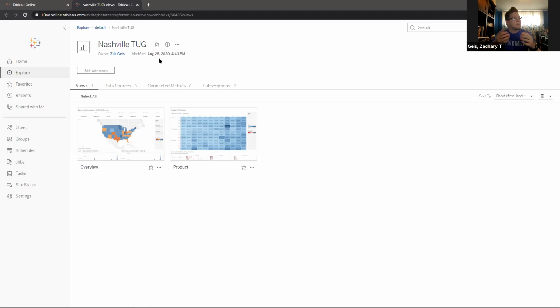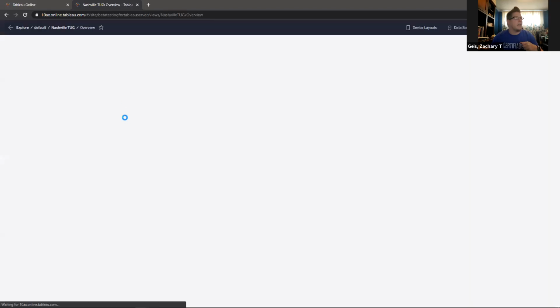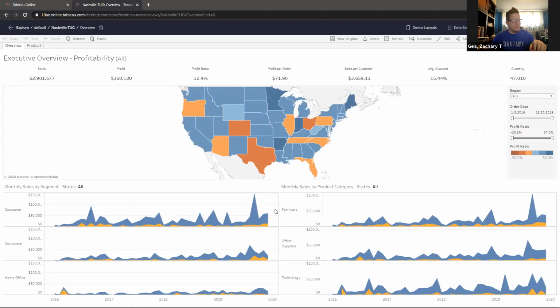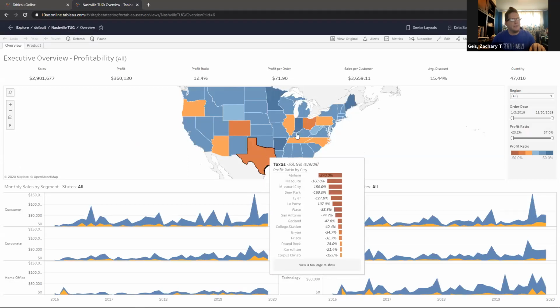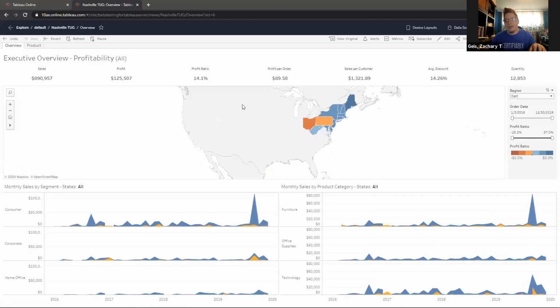So now Tableau has published this content up to Tableau Server, and all I need to do is click on it and access it on the web. Again, this is the same thing that I had in Tableau Desktop. All the same features work. We've got some tooltips. You can click through and change filters. All of that same kind of interactivity works as well.